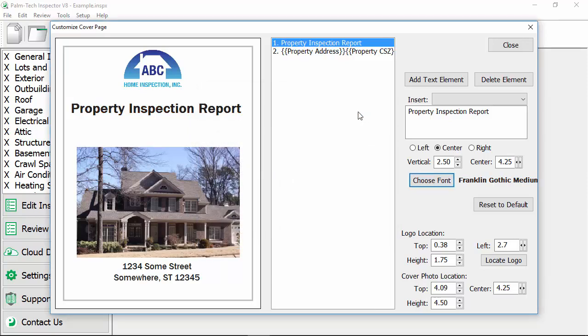So our cover page is set up the way you want. And again, for more information on all the changes you can make here, just watch the video on how to set up your custom cover page. For now, we'll stick with these changes and we'll click on close.